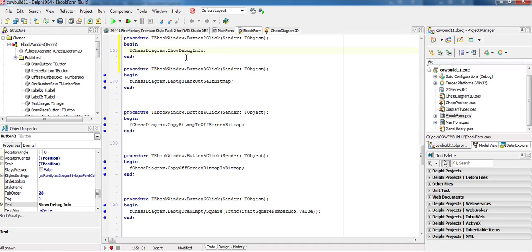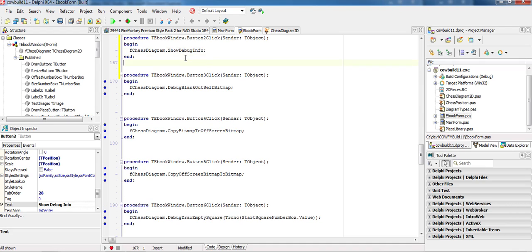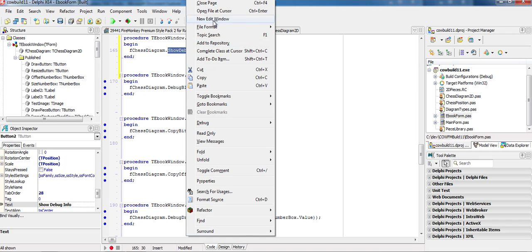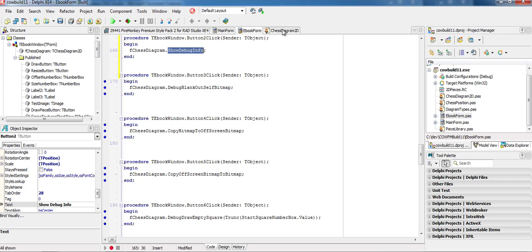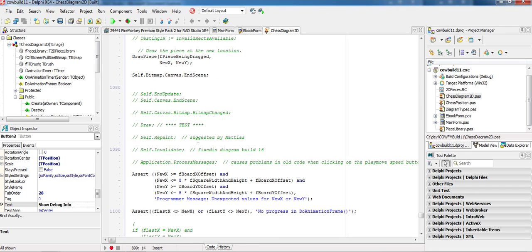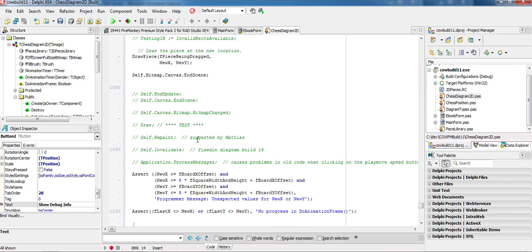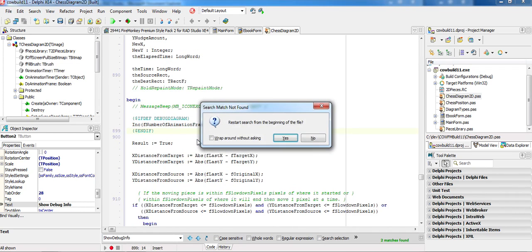But what does show debug info do? Anytime this button's clicked and it goes and tells it to do that, let's go find out. Let's go copy this guy. Copy. There we go, because we're going to look for it in the other window. Copy it, and we look at chess diagram 2D, and let's find it. Show debug info, yes. Start from the start of the file, sure.